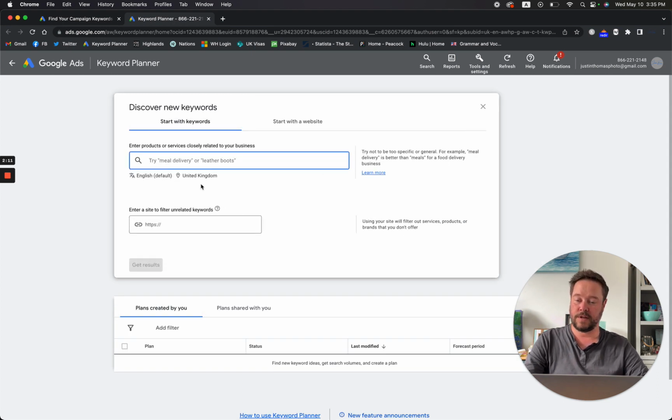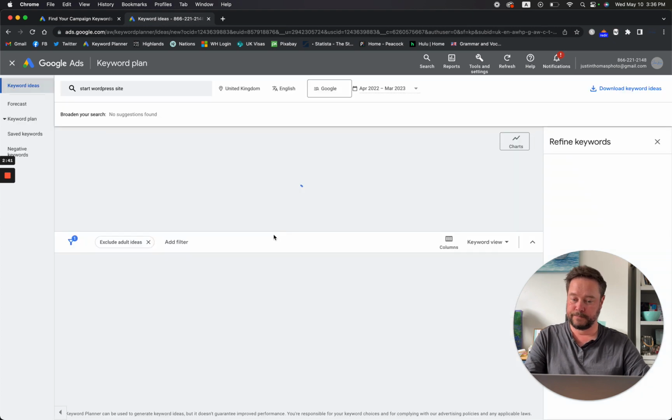Right here it says Start with Keywords. Perfect. We're just going to type in a few things like start WordPress site. Okay. Right here, there's a location. It's going to default to where you are. If you're doing this for a specific country, or you want to add more countries and make it more of a global search, you can do that just by clicking on the location there. I'm going to leave it set with the UK, and I'm going to click Get Results.